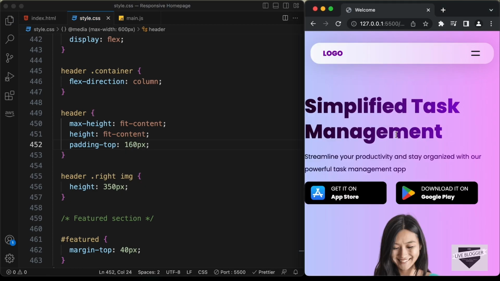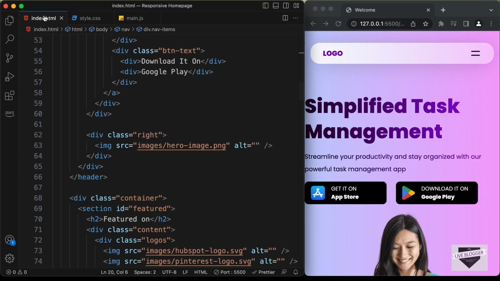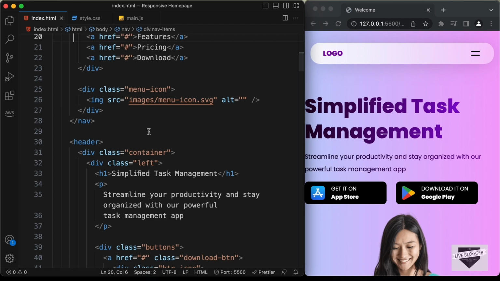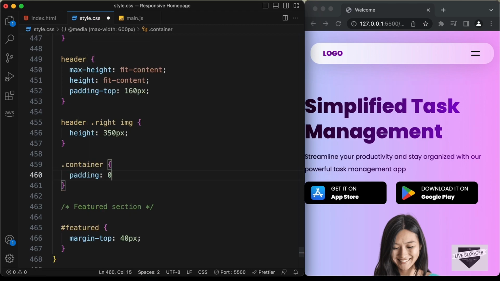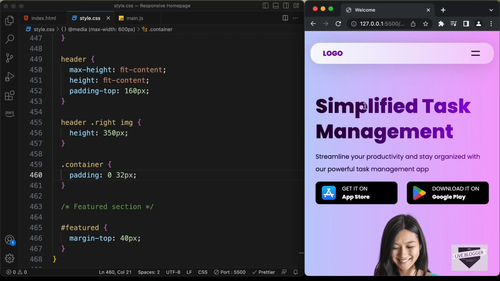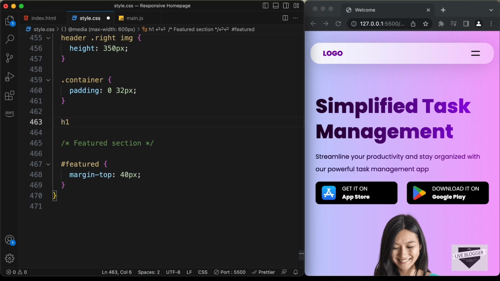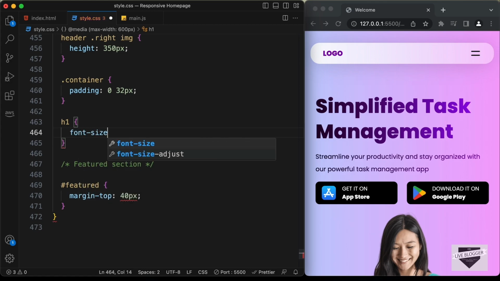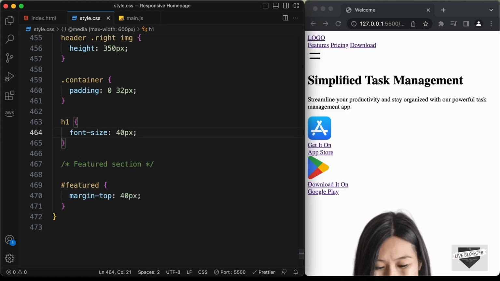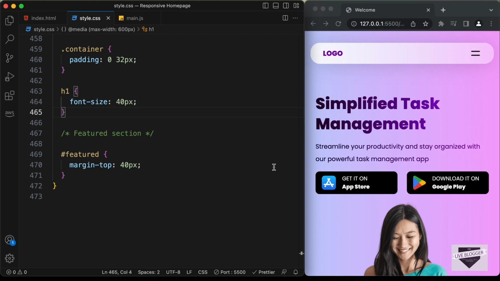and that looks alright. Now for all the container divisions, let's go ahead and add a padding. So here we can see that we have this container division for all the content. So let's type container, and let's set a padding of 0 for top and bottom and 32 pixels left and right. Right now let's style this heading. We need to reduce the font size of this heading. So let's type H1 because we have an H1 for the main heading, and let's set the font size to 40 pixels.